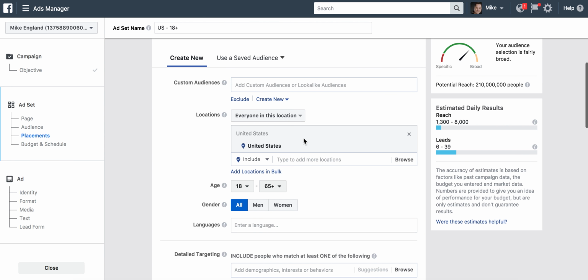Hi, this is Mike England with West, a WFG company, and I'm going to show you some of my favorite demographics for targeting different audiences on Facebook for real estate.